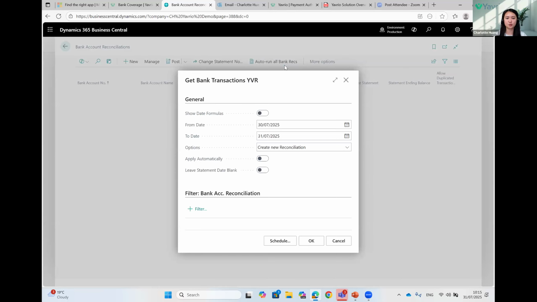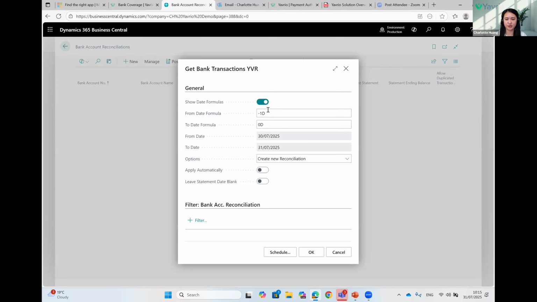So when I click on Auto Run or Bank Recs, you could even enable show date formulas to automatically bring your transactions in on whatever frequency you prefer. So for example, I've set the frequency on a daily basis, which means I will be able to import those transactions automatically on a daily basis.